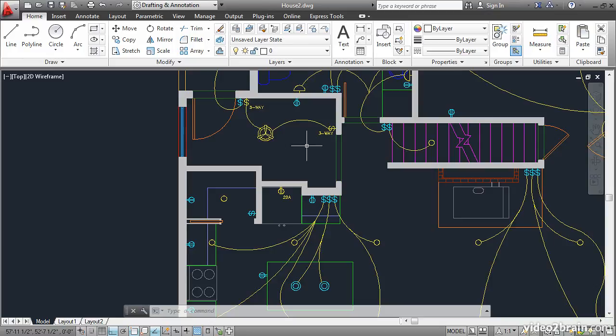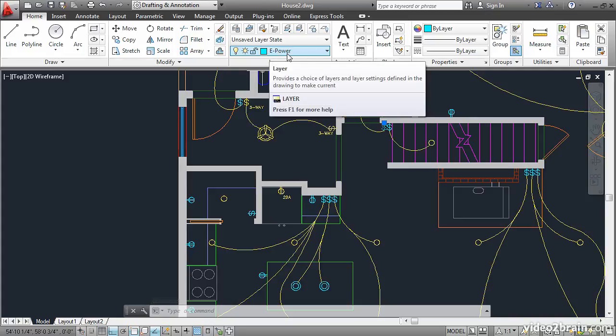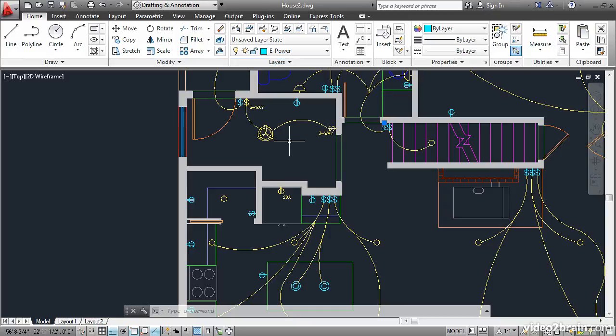Some of the objects are on the wrong layers, and if you're really observant, you might notice which objects these are by color. Notice that this switch right here is yellow, whereas all the other switches are cyan. I'll click on a cyan switch. Right here it tells me the layer that that object is on. It's on E power. This is called the layer drop-down menu. I'll press Escape to deselect.